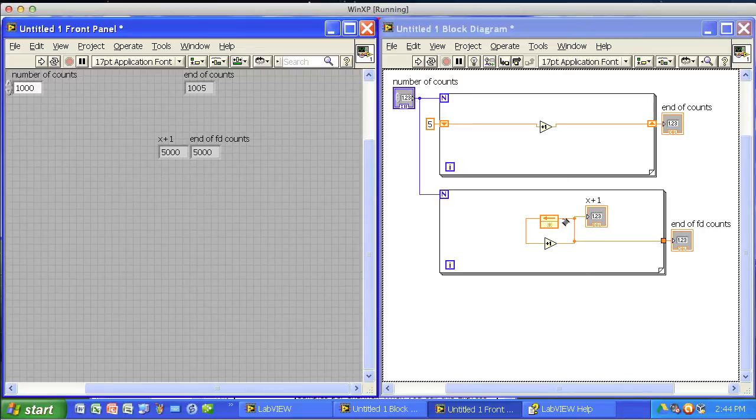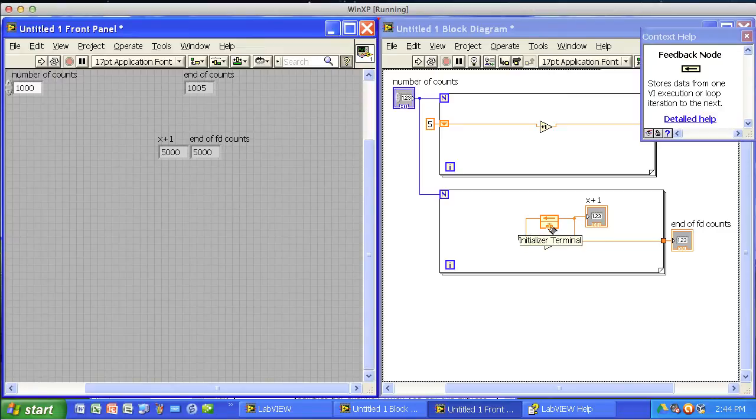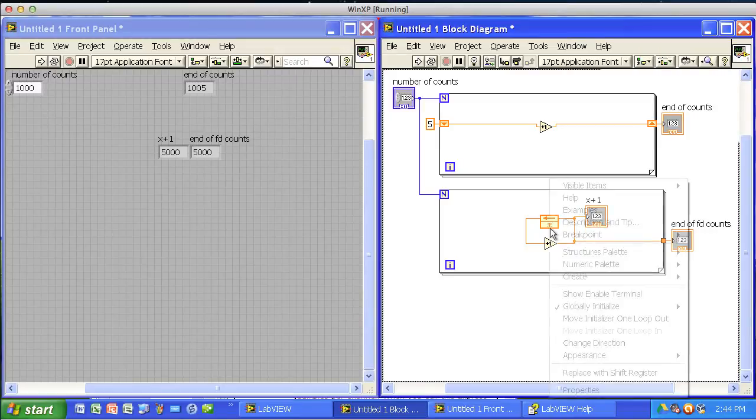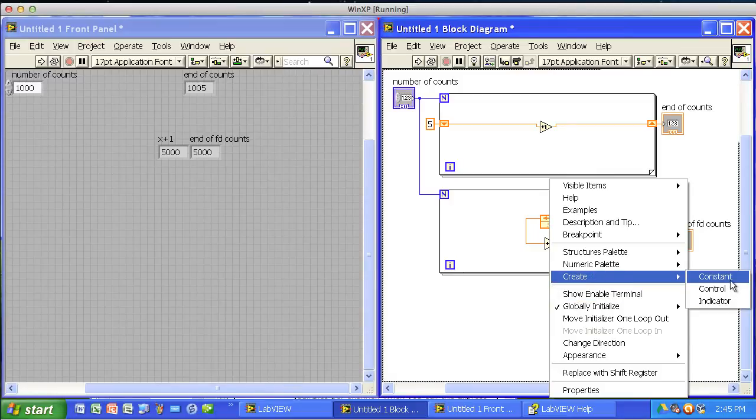Feedback nodes and shift registers can be used for other things, of course, but in this case, they're nominally the same. Well, how do I get this guy to initialize? Well, sure enough, there's an initialization terminal here. Again, I can do Control-H to pull up my context help and learn a little bit more about that. Detailed help will help me even further. I'll get rid of that because I don't have a lot of screen space here. And again, I can right-click and do Create Constant.